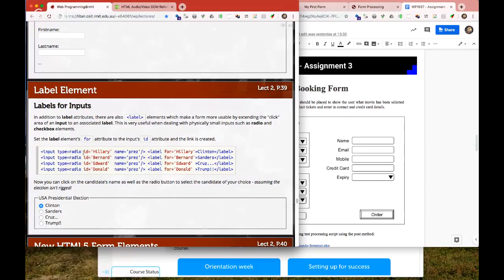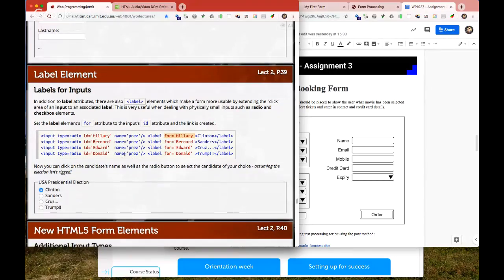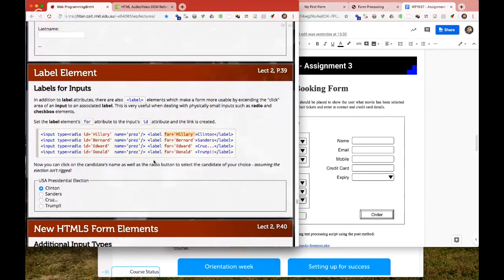So how we link an input to its label, we give the button an ID, and then we say that this label is for, and we pop the ID in. So the browser then makes a connection that this label, when clicked, activates this radio button. So that works very well.